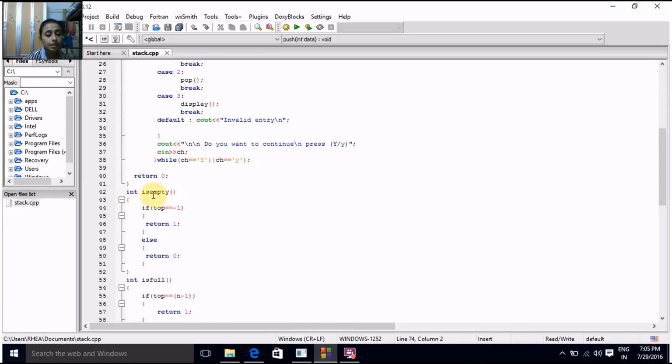Now under the function is empty, we are saying that if top equal to -1, then we are returning 1, else we are returning 0. This top equal to -1 indicates that there are no elements in the stack, and once there are no elements in the stack, then 1 is returned. Else if there are elements in the stack, then 0 is returned.